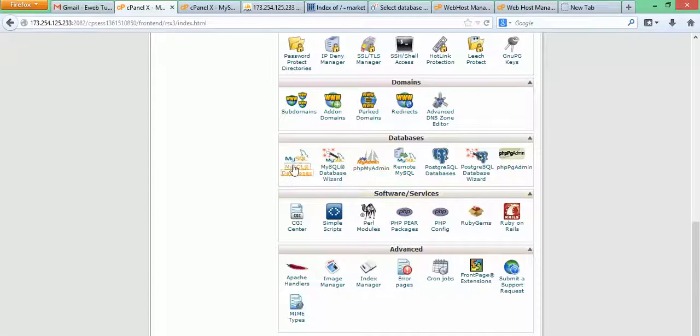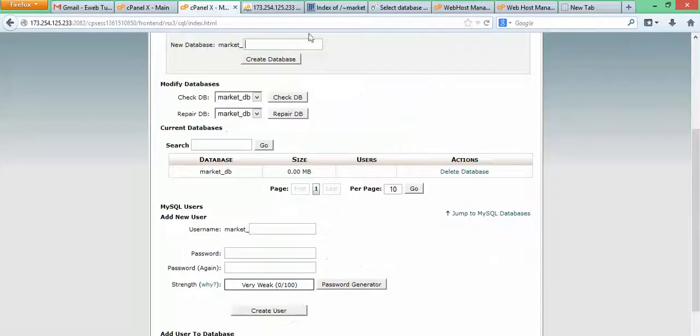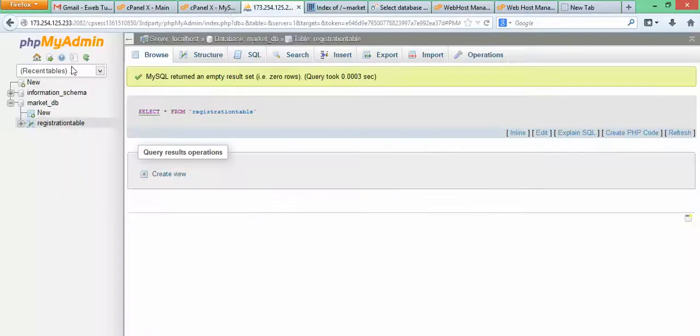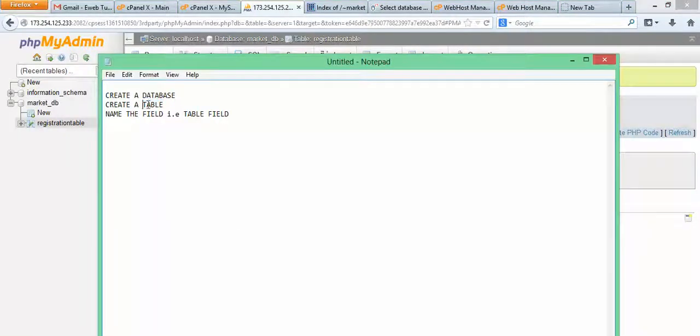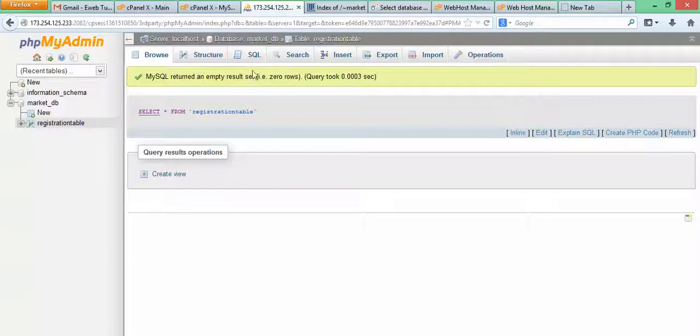you go to cPanel, you click on MySQL database, then you create a database. Once you create a database, you access the database in phpMyAdmin. When you access the database in phpMyAdmin, market_db now, every database always has a table, and every table always has a field. I can create another table again.